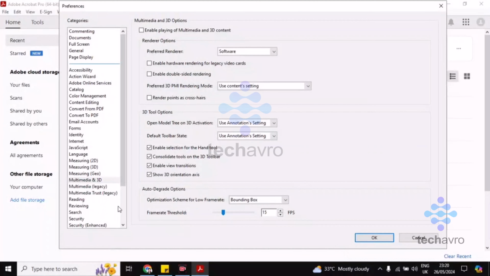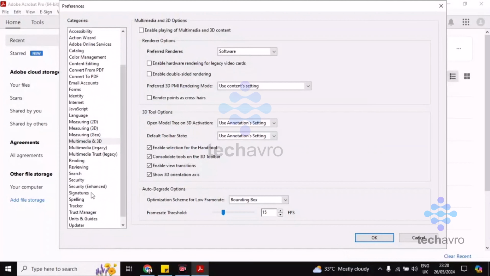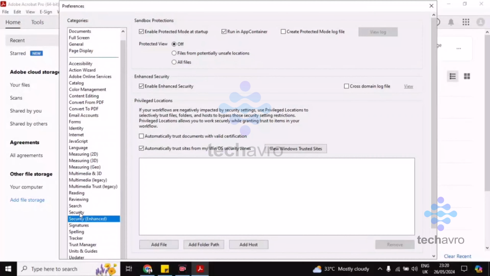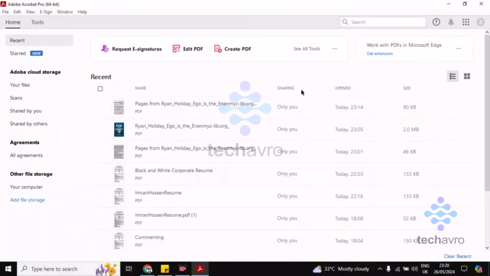you have to go to Security (Enhanced). Click on this Security (Enhanced) option, and then you can see here Enable Enhanced Security. You should uncheck this box. Make sure you uncheck this box and then click on the cross. You're all set. So this is how you can do this, guys.